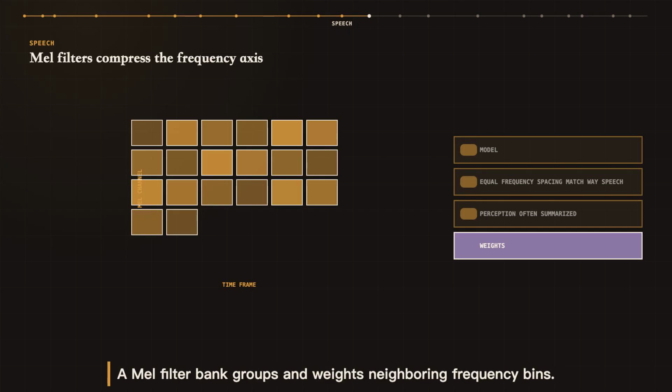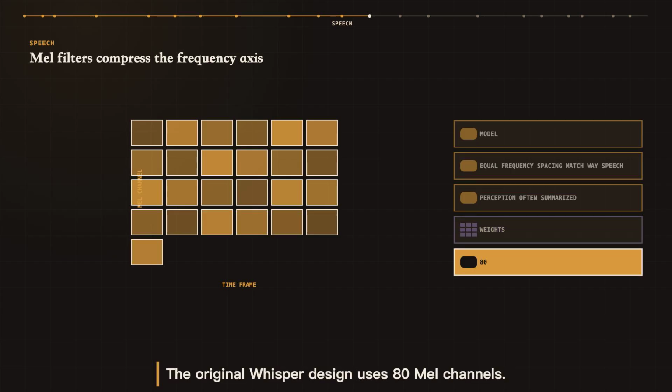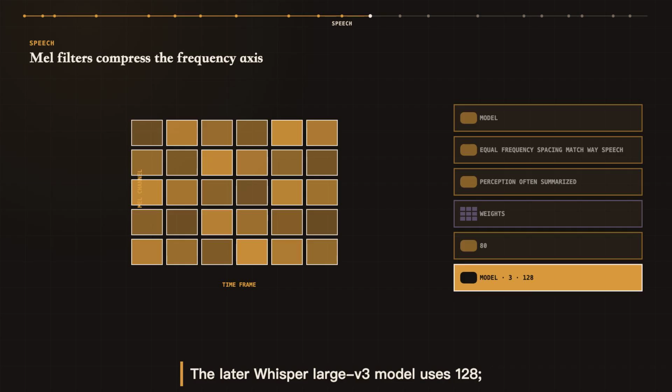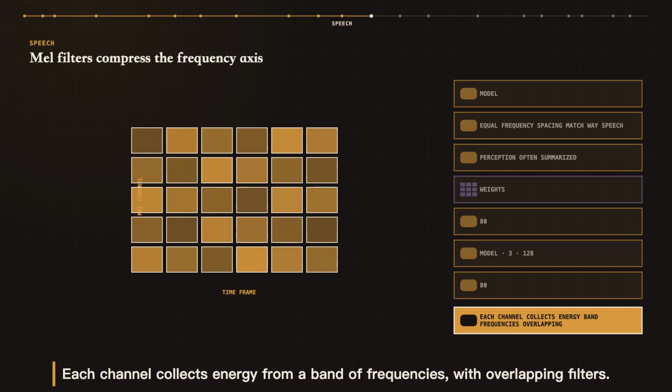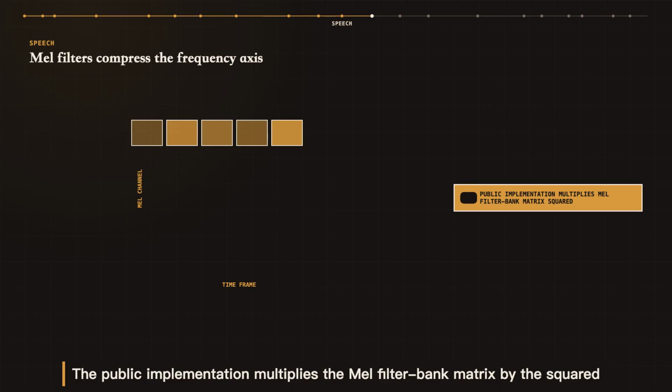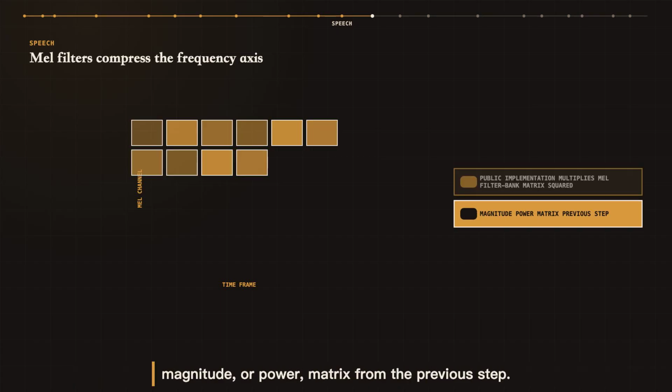A mel filter bank groups and weights neighboring frequency bins. The original Whisper design uses 80 mel channels. The later Whisper Large V3 model uses 128. We will keep following the original 80-channel configuration. Each channel collects energy from a band of frequencies with overlapping filters. The public implementation multiplies the mel filter bank matrix by the squared magnitude or power matrix from the previous step.